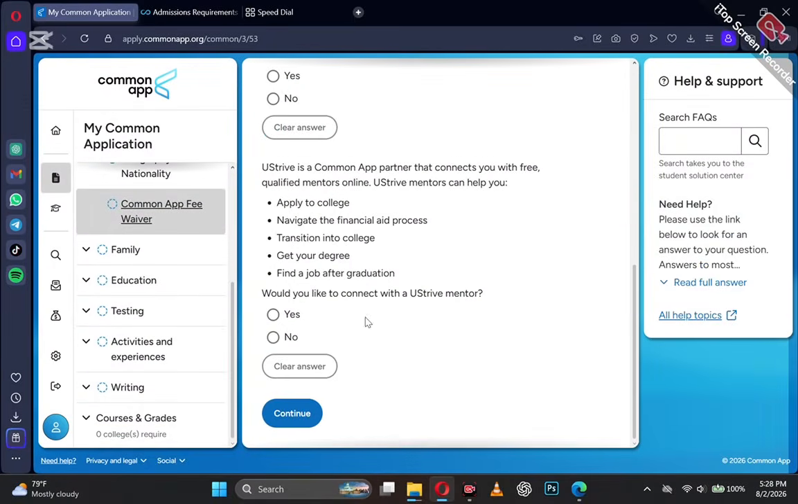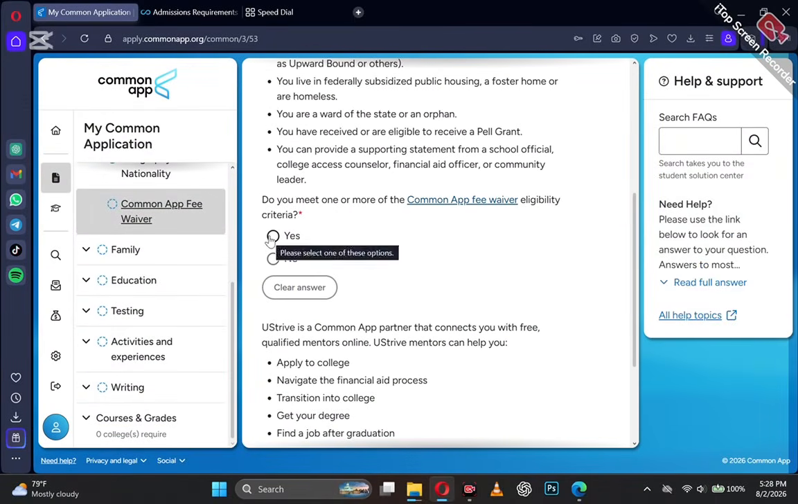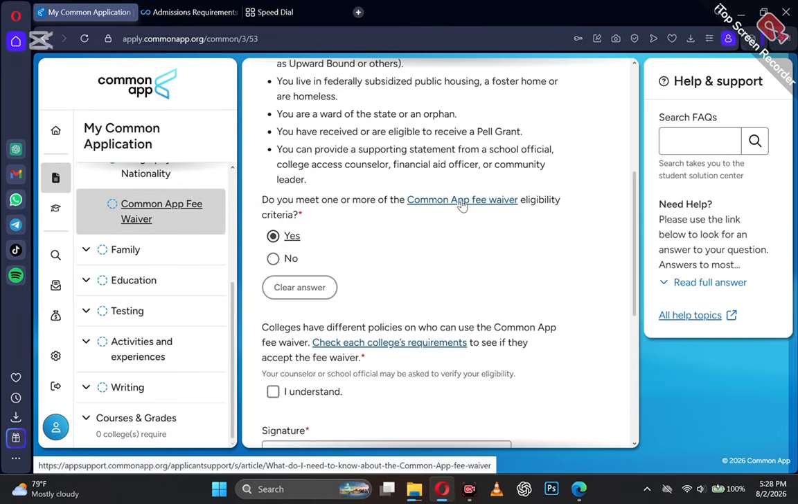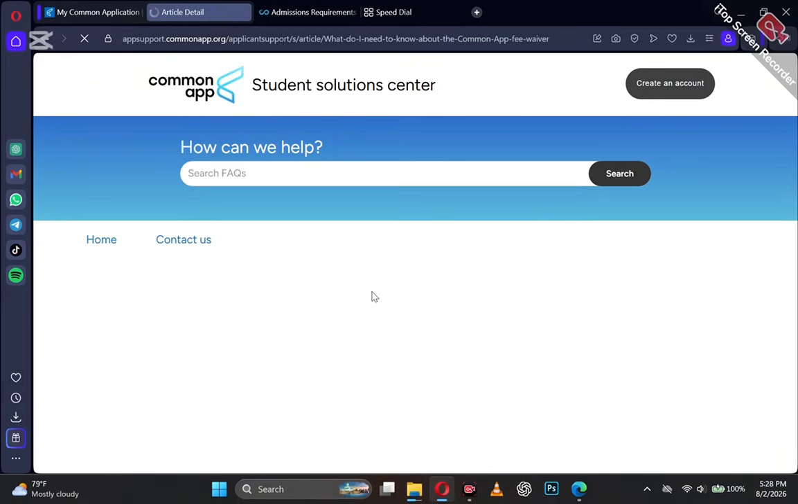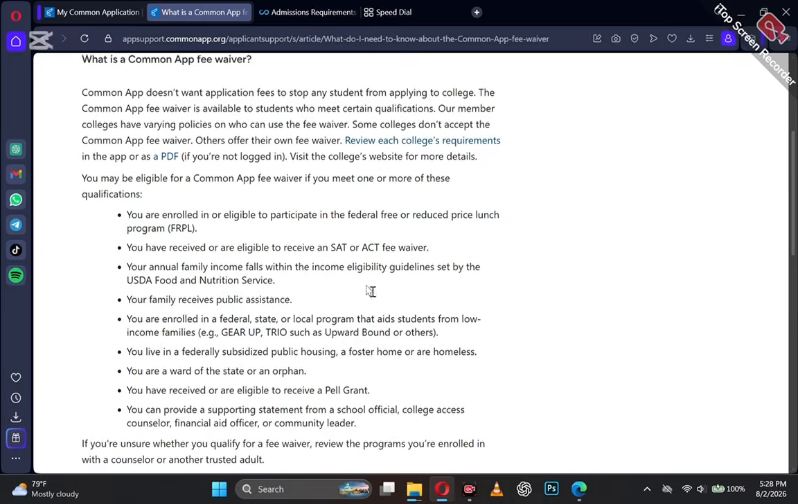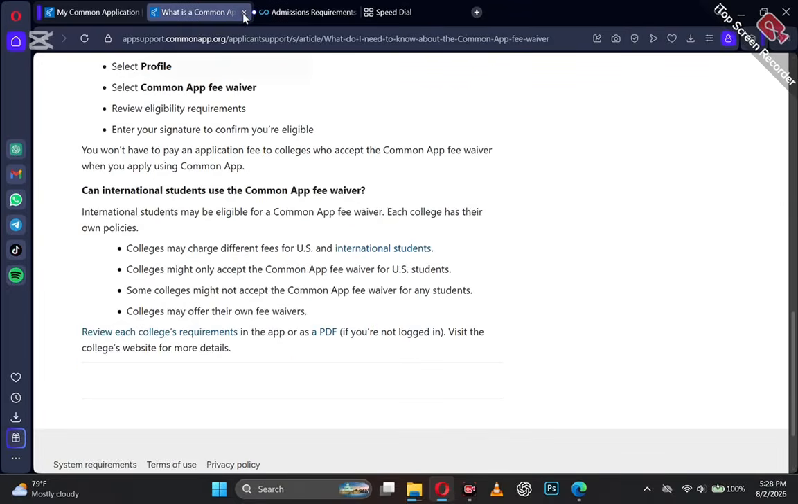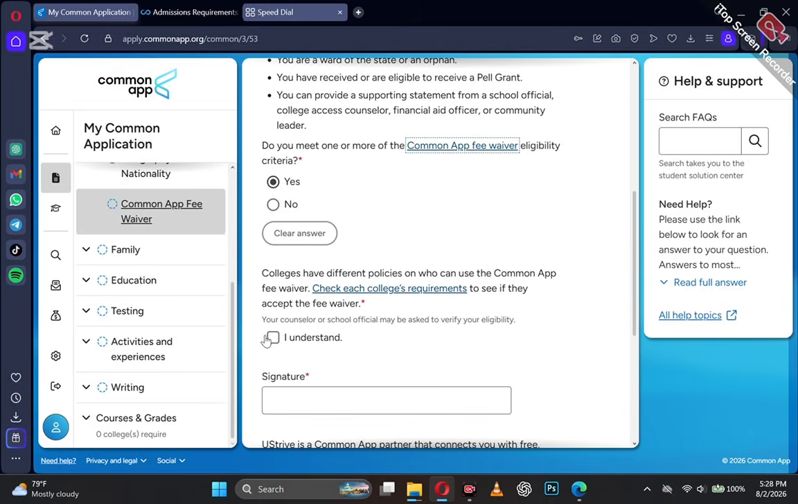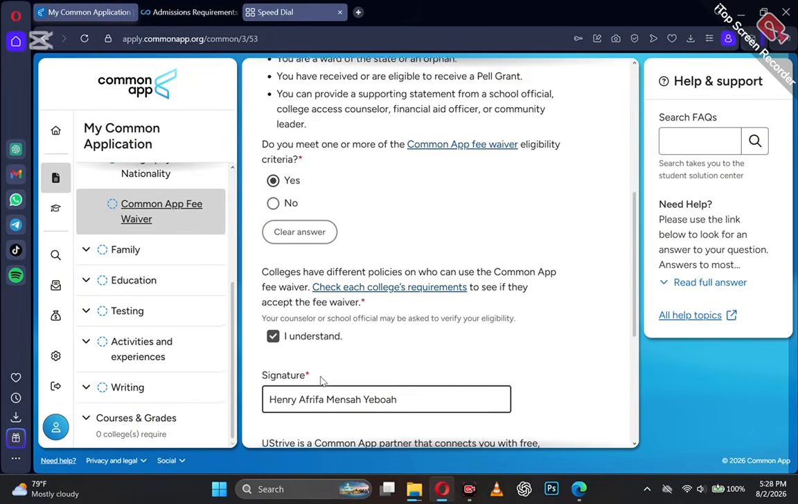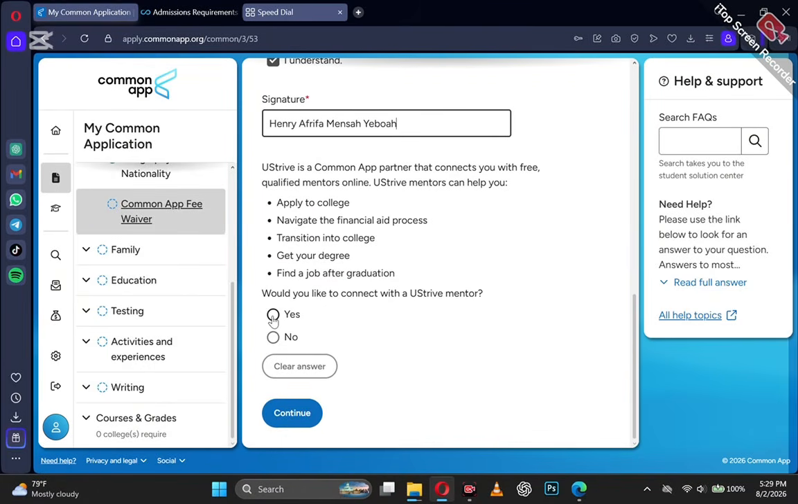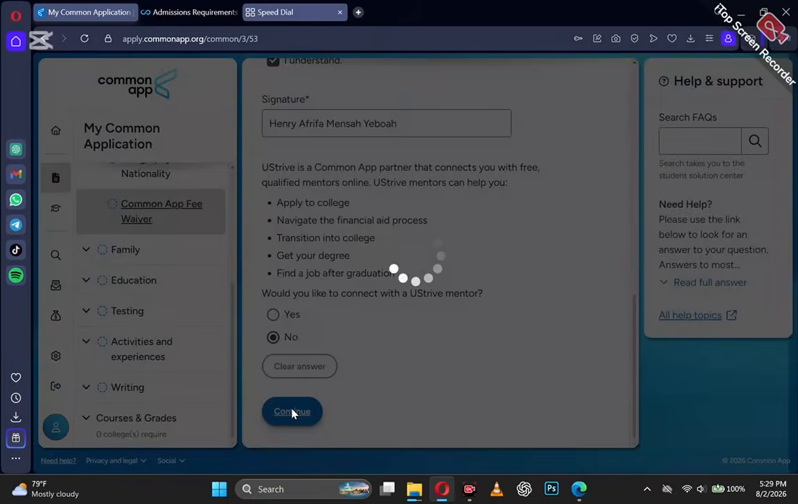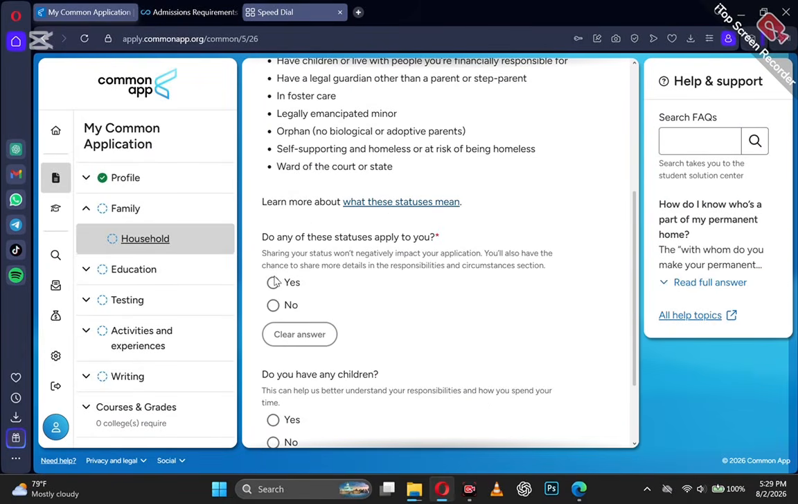So now we come to the Common App fee waiver. If you qualify for any of their categories, you can check their category here. Yeah, I do qualify for some of them, so if you qualify for even one of them, you are allowed to check that box. So you let them know if you understand. It's better you do understand before you take any box, and then you give in your signature, which is your full name. They mention a mentorship program to help you out or something. I don't think I would. So if you have any of these statuses listed there applying to you, you go forward with it.